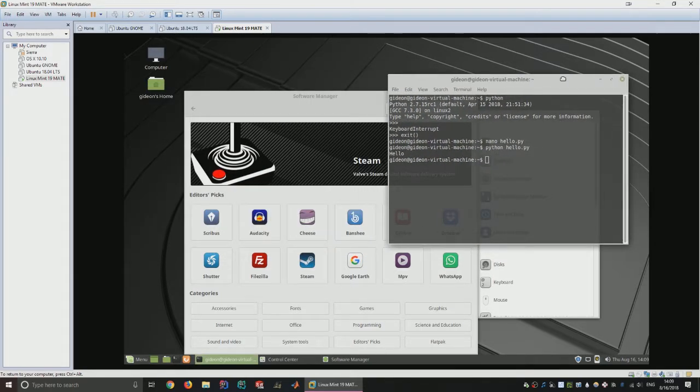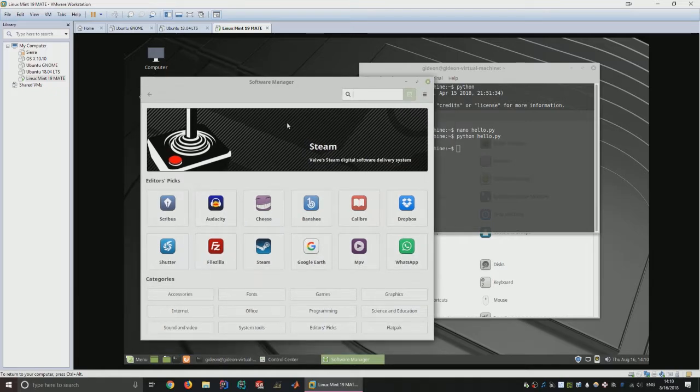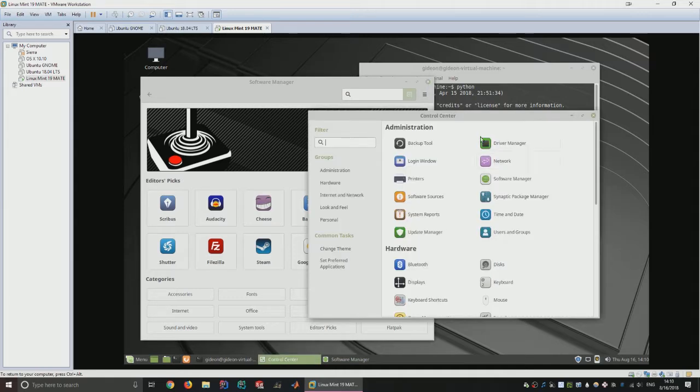Mate is pretty fast, I gotta say. Between Ubuntu and Linux Mint 19 Mate, I think I would rather use Linux Mint. The software manager looks like some kind of app store. I don't need that. I won't use it at all. So we can just close that out.